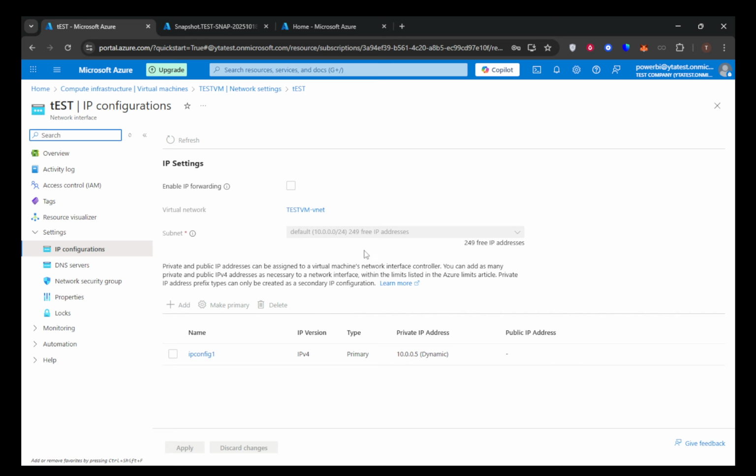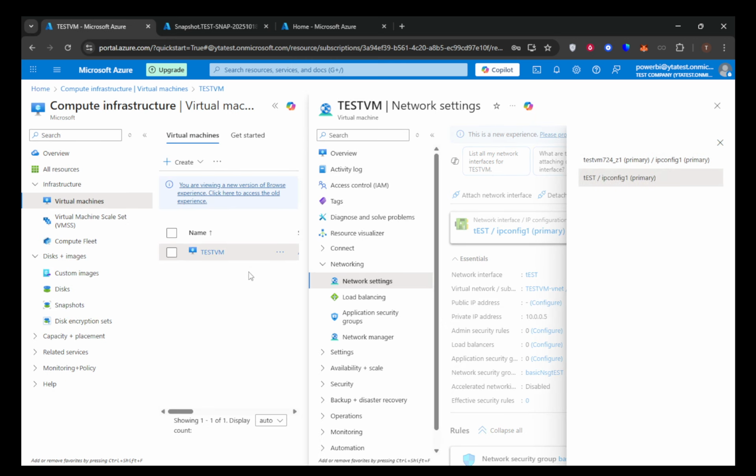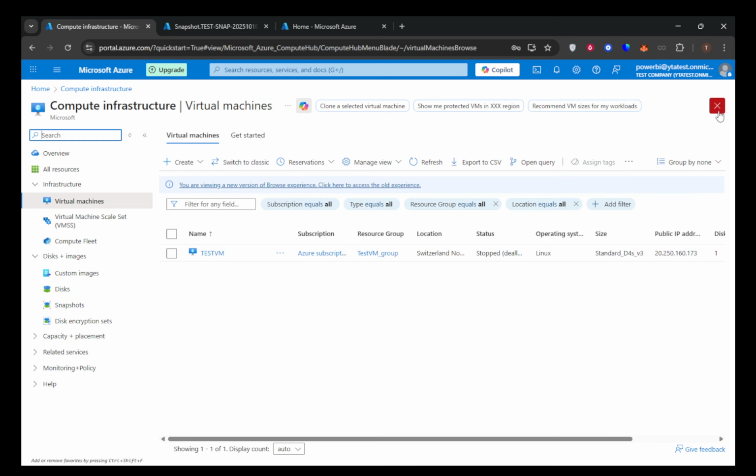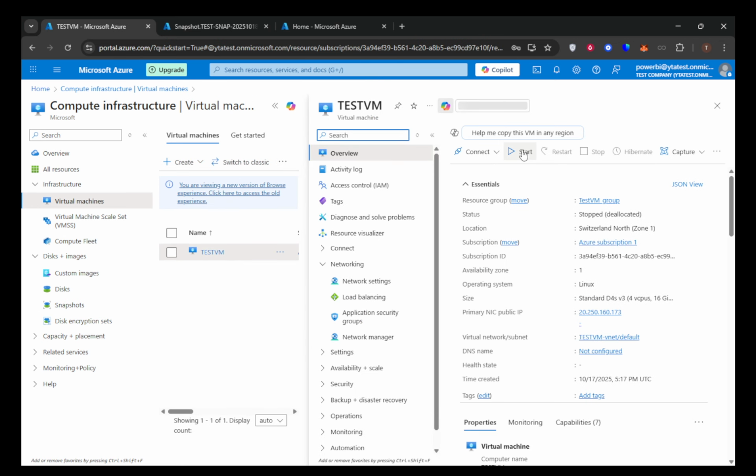With the new interface attached, the next step is to start your VM. Return to the VM Overview page where you'll find the Start button. Clicking this will boot up your VM, now configured with the additional network interface. This is a valuable moment to ensure that your setup is functioning as expected.